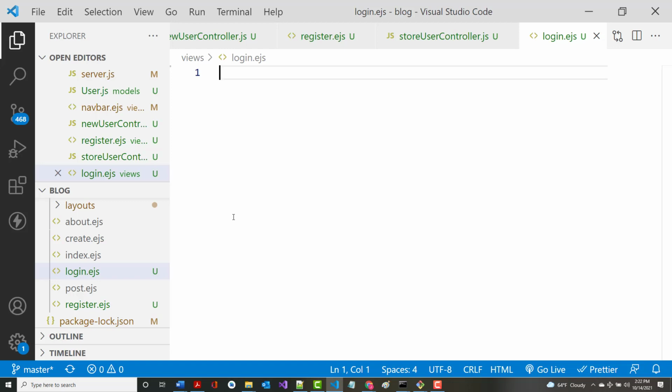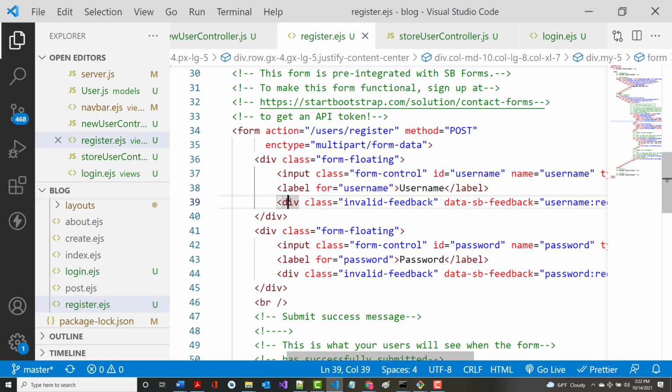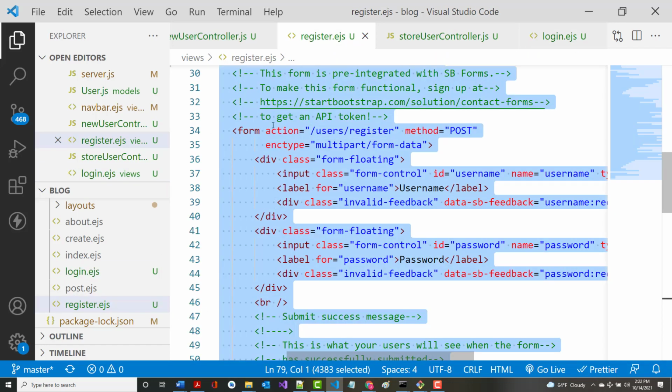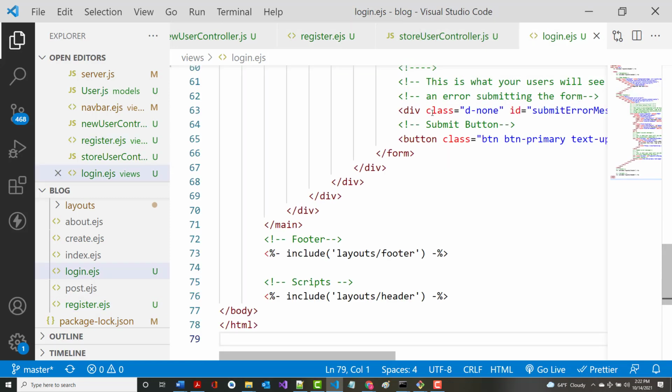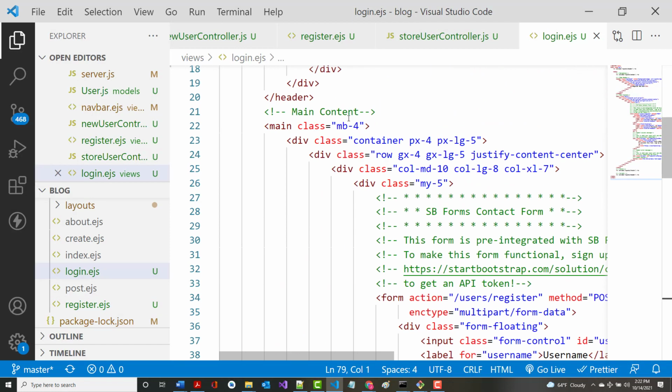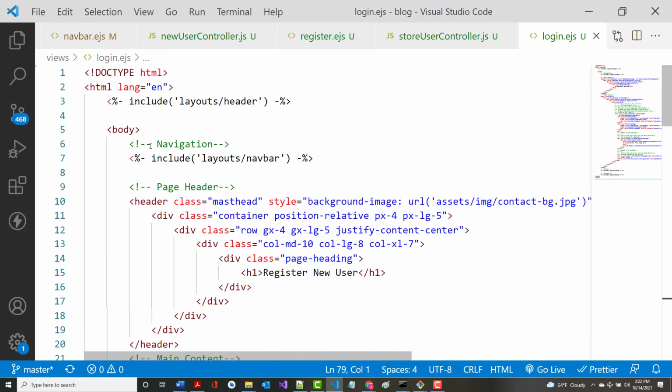And what we probably find is it's going to be very similar to the register page that we just put in. So I'm going to go over to the register, as we've done before, Control-A, Control-C to copy it, go back to the login, and paste that in. So I now have that. Again, we don't have a route or anything for it yet. We'll build that later.